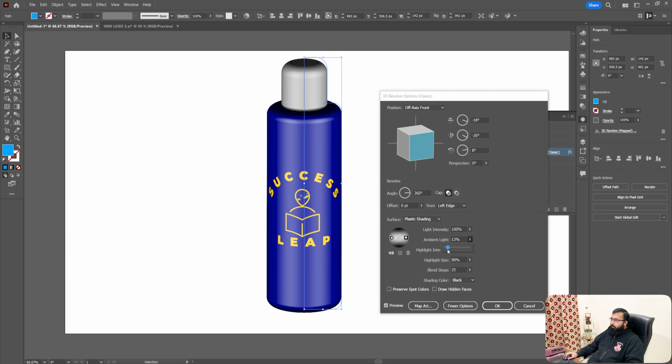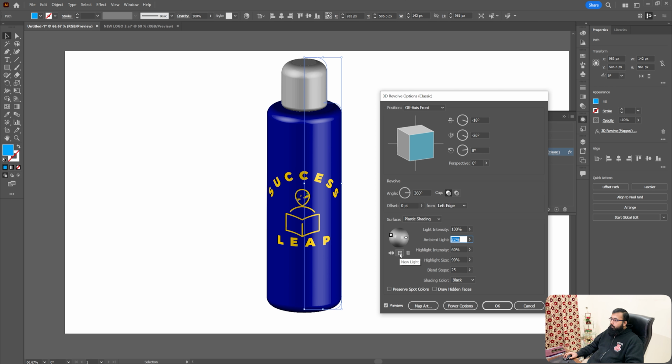To get a realistic look. Let's go for something like 22. Now you can see the top part has gotten a bit darker. No worries, let's go ahead and drag it a bit on the top. You can also go ahead and add a new light, place it on the top, and let's adjust the light intensity. Something like this. Let's go for 30.